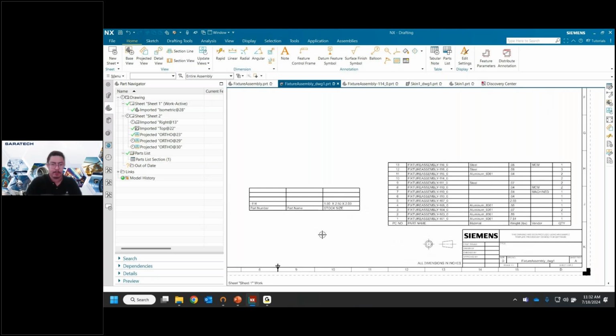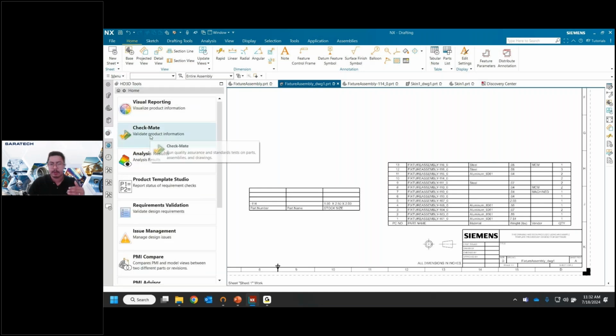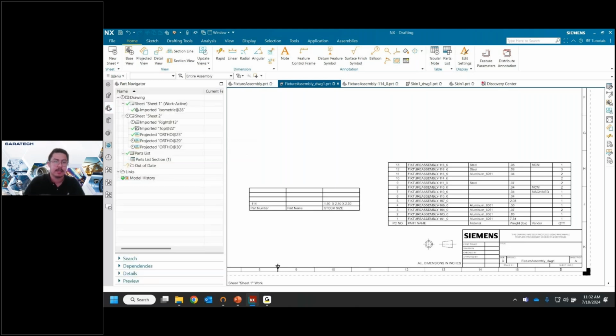Okay, so I'm running a little bit over time here, so I won't show the Checkmate example, but basically, you'll go into your Checkmate environment. There are already some out-of-the-box tests for your drafting tests, so that's a really great tool for you to leverage and do some quick checks for outdated sheets, outdated views, maybe some broken dimensions.